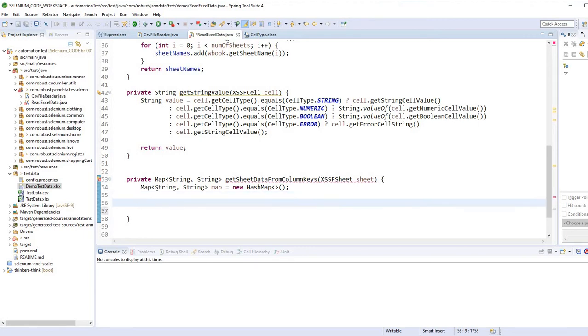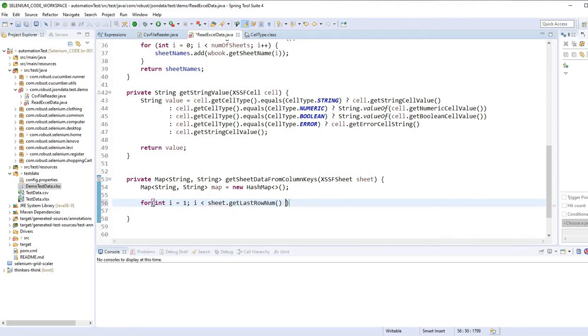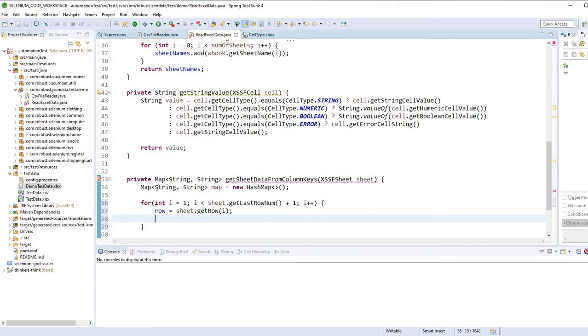After that, we're going to create a loop here. So for int i equals 1, i is less than sheet dot get last row num. Let's add one more because of the column we have, and then i plus plus. Okay, now what we do is we are just going to create rows here. So row, get row here, i will be the index. After that, we need to capture a key here.